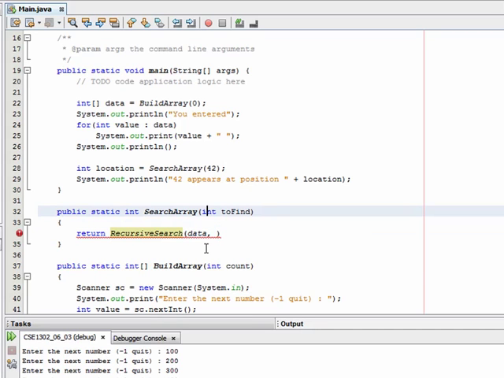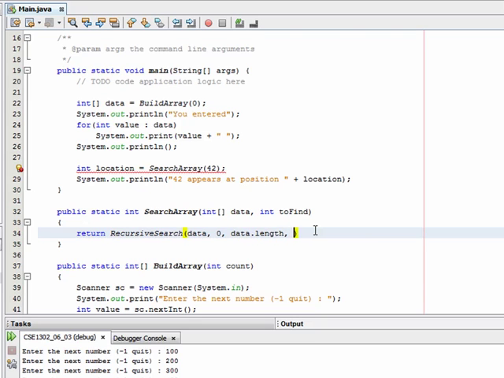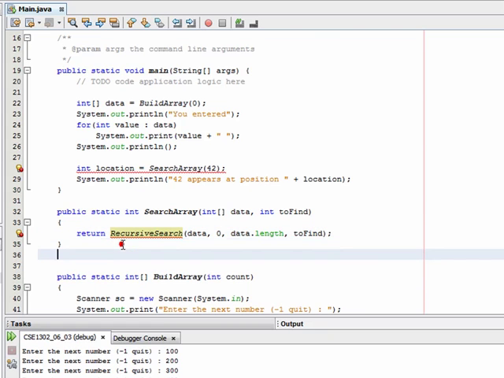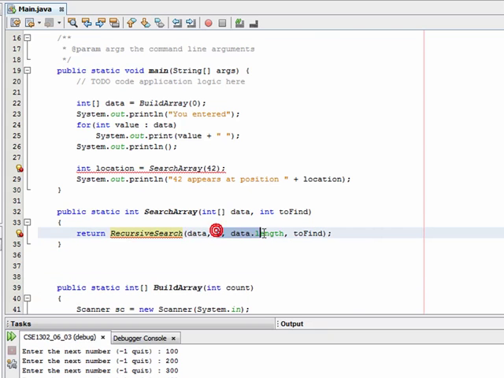I need to pass it the data, which I left off here. So we have the integer array that I'm searching on and the thing which I'm looking for. So I'm going to pass this recursive search function the array. I'm going to say I want you to look between the 0th element and the last element, and I want you to find this thing. So notice I'm adding on 2 parameters, and these are the indices that I should focus on within the array, and that's the power of the recursion that's going to come here.